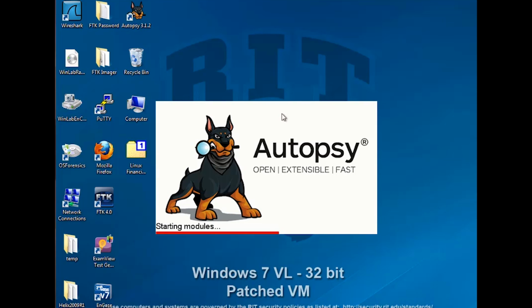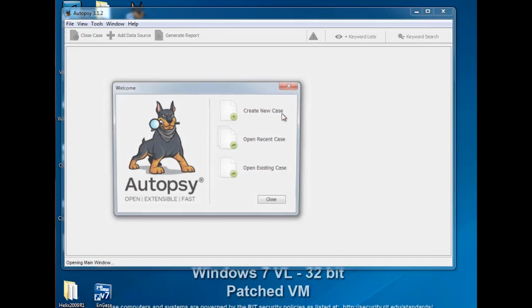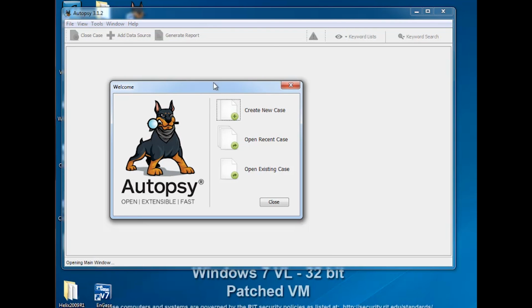Now, Sleuth Kit Autopsy can not only analyze Linux and Unix images, it also supports Windows file systems, so it can also be used to analyze Windows cases. When it opens up, you can choose from create new case, open recent case, or open existing case. Since this is a new case, we have to click on create new case.